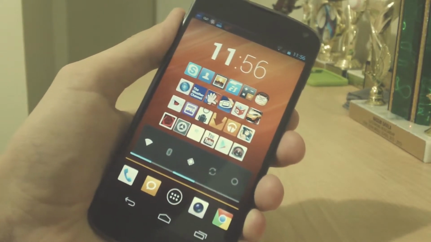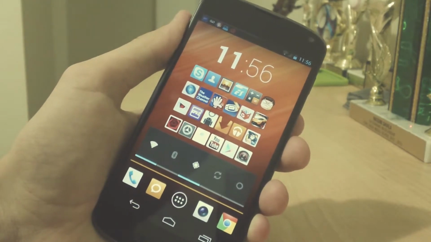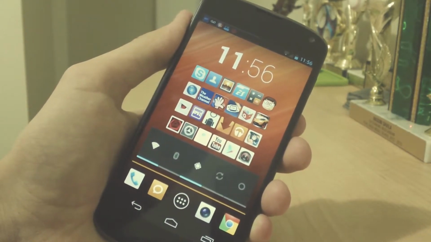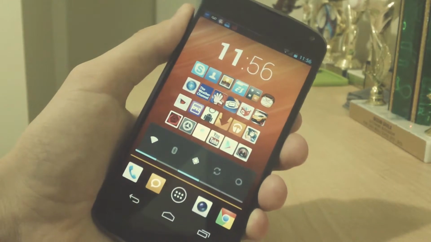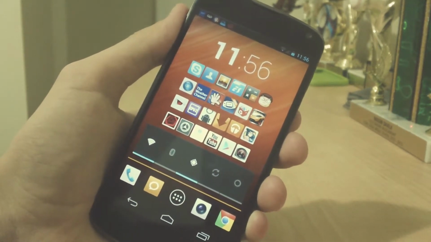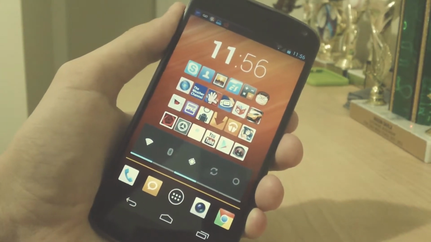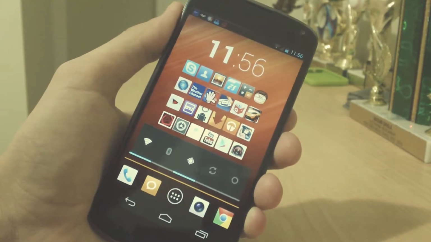I've had this for a couple of days now, and I finally got to setting it up the way I like it. I'll probably make it a little bit different as the weeks go on, but for now, this is my optimal Android setup. Just a little bit of information, I am running Android 4.3 rooted, so I do have root on my device.